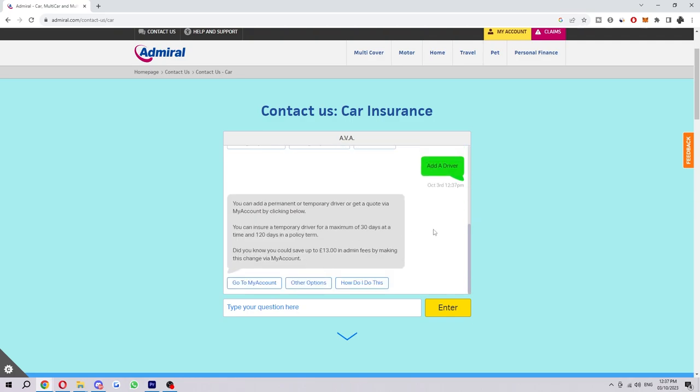And then from there, it will say you can add a permanent or temporary driver or get a quote via my account by clicking below. You can insure a temporary driver for a maximum of 30 days at a time and 120 days in a policy term. So in order to actually get a quote via my account, you want to just click this button here that says go to my account.